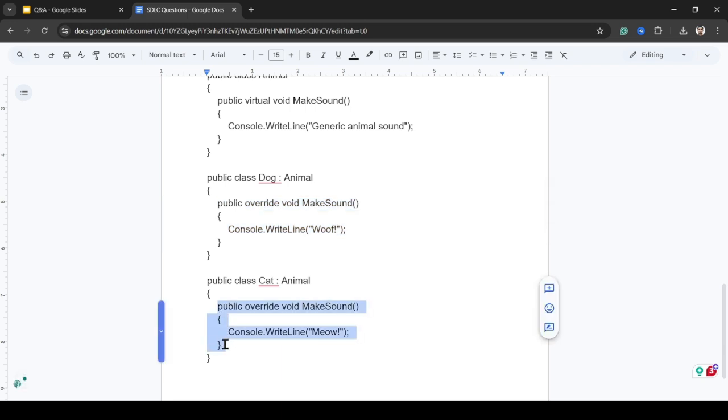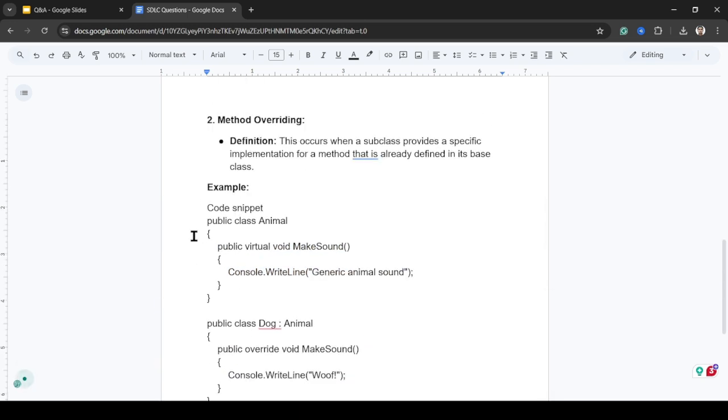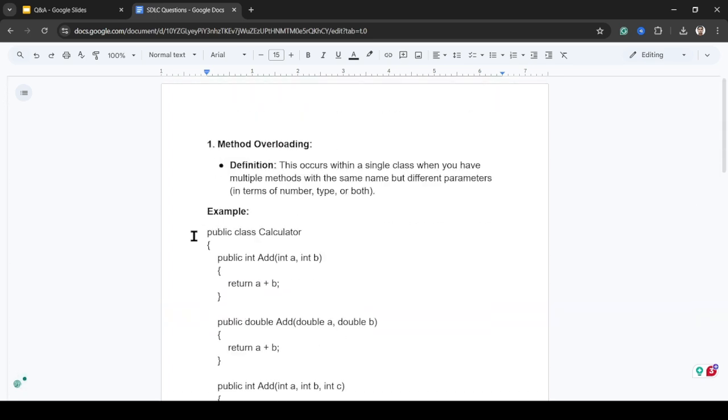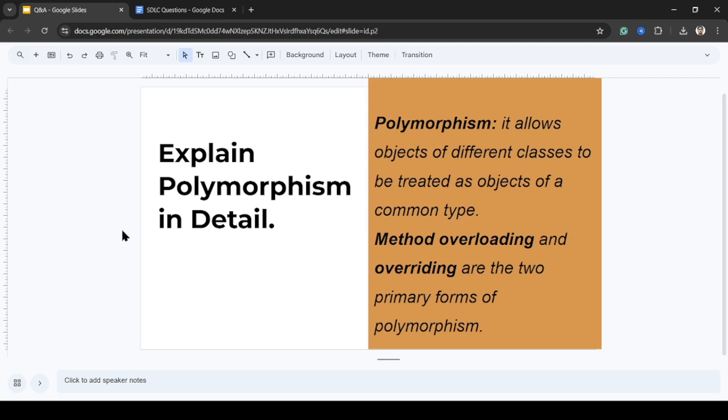So this is the concept of method overriding, which takes care of inheritance, and method overloading is taken care of within the same class. That's the main difference that we have to keep in mind.